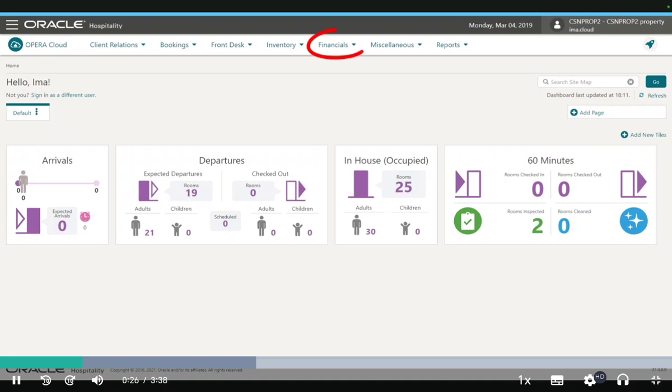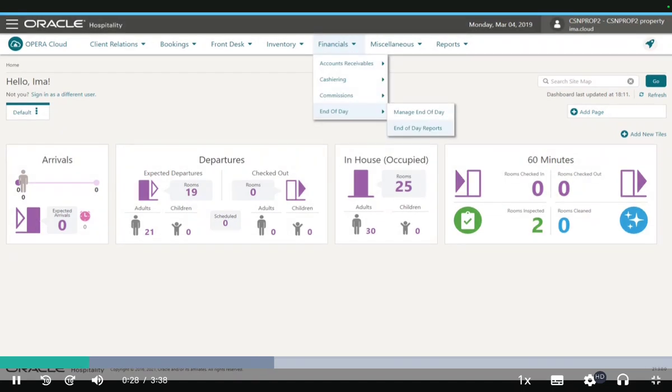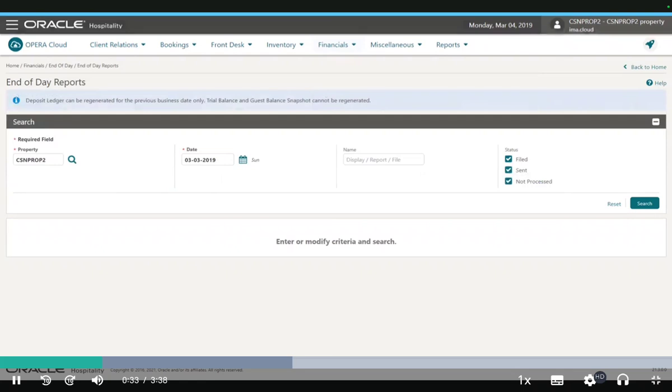Begin by clicking the Financials menu. Next, click End of Day and then click End of Day Reports. The End of Day Reports window is where you can reprint previously generated night audit reports. You may need to reprint End of Day reports due to a need for additional copies, pulling historical data from previous end of days, or if an error occurred during the original printing.